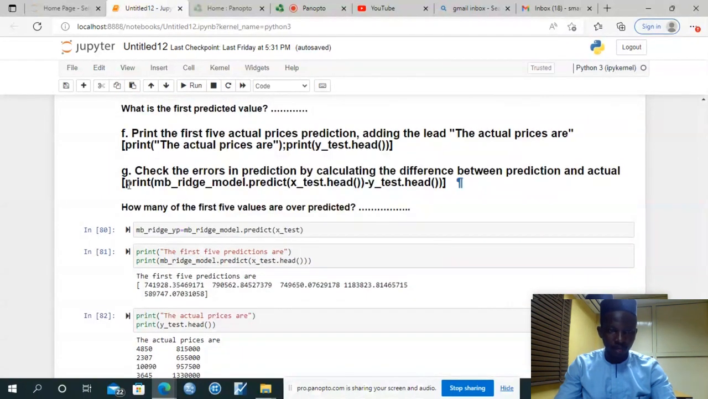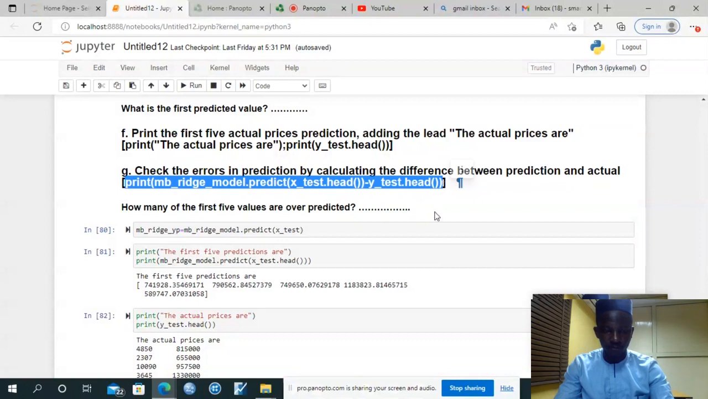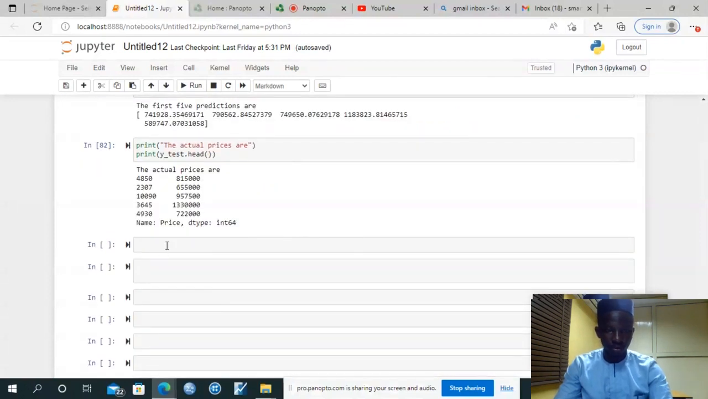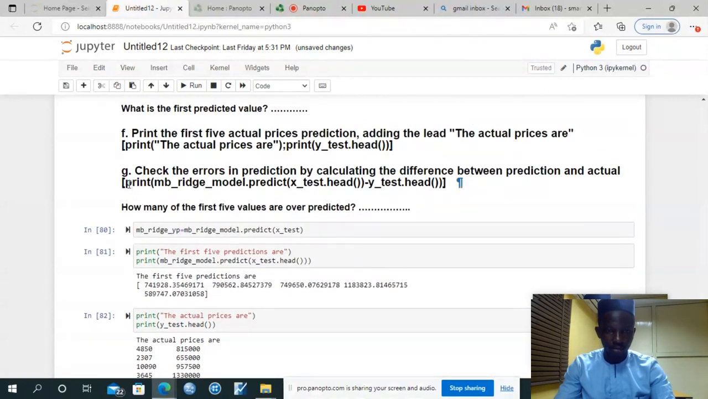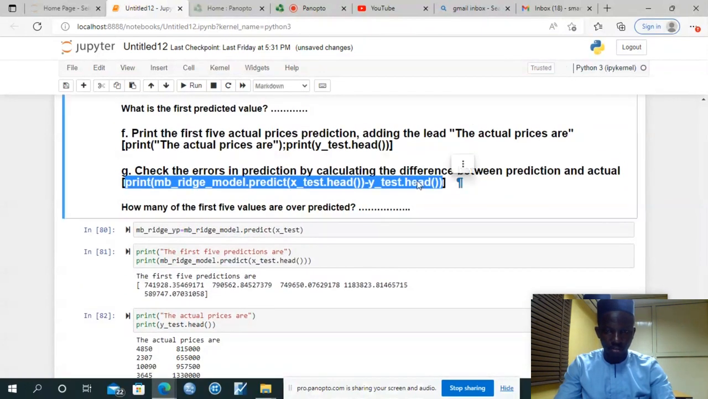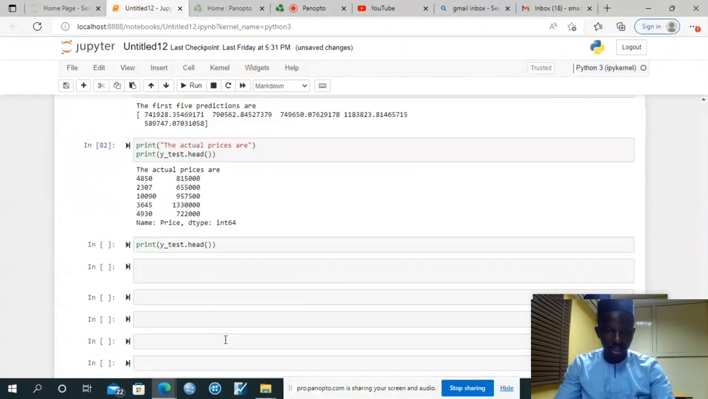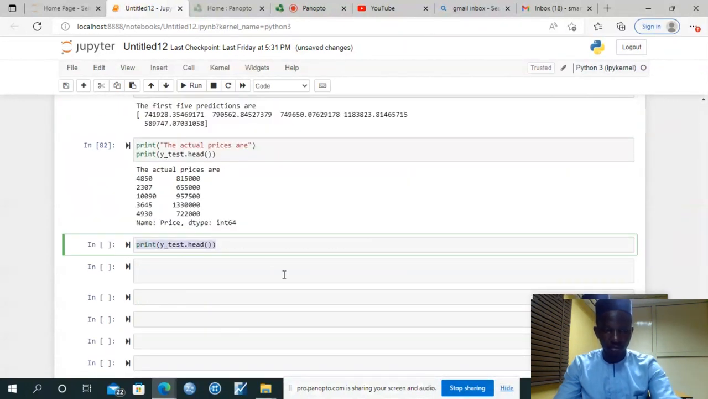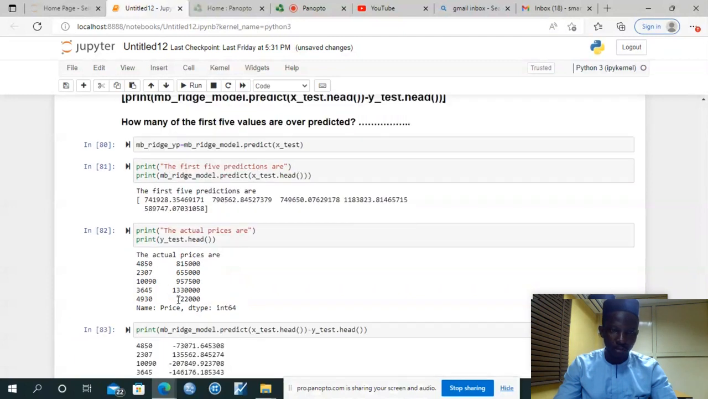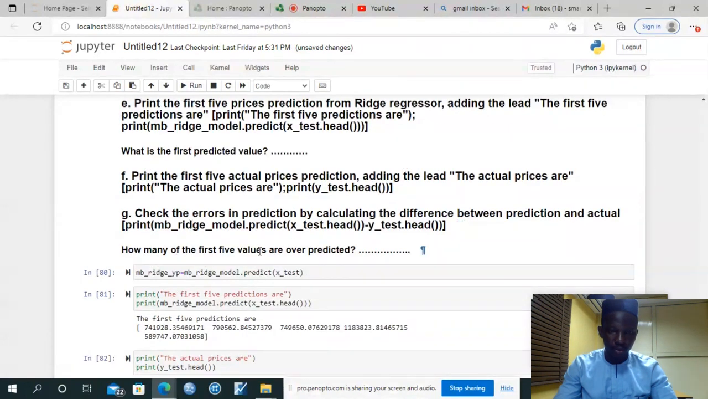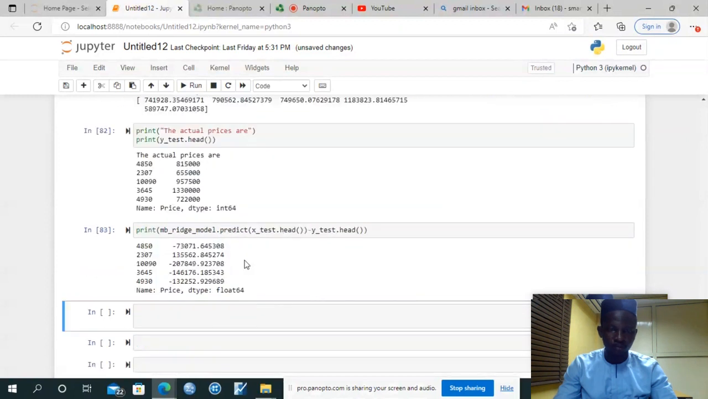That's under prediction. To see the difference between the two, we can use this formula again and compare to see how many of them are over predicted and how many are under predicted. So for example, the first one is under predicted to the tune of 73,000. So out of the 5, 4 are under predicted. So we'll be able to answer this question now.